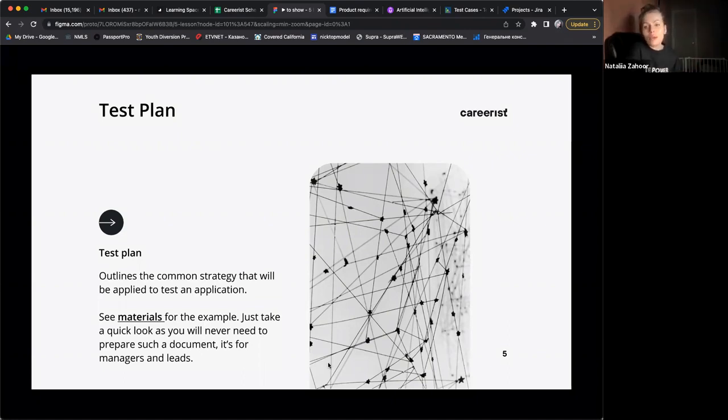But if you are asked what a test plan is, it's basically a document which is created by the QA manager, and it outlines the common testing strategy, what they want to use. So whether you will have it or not, you might, but you might not. But you need to know what it is. So you can also see the materials if you have time. Just scroll through it and understand what it is for yourself. Not that you will be using it much, but it's good to know.